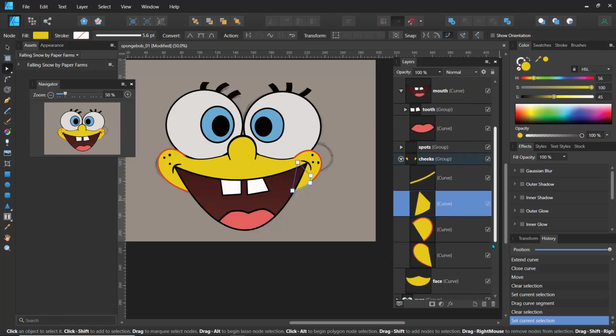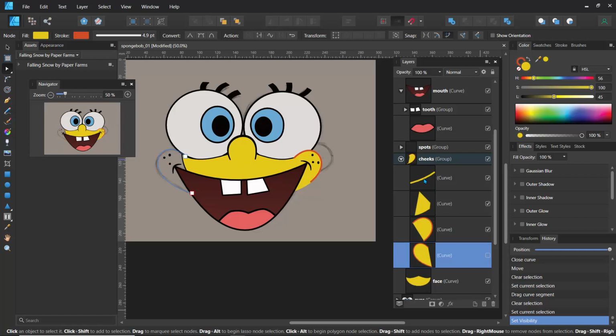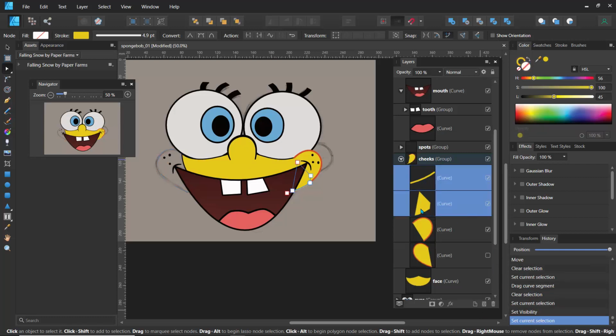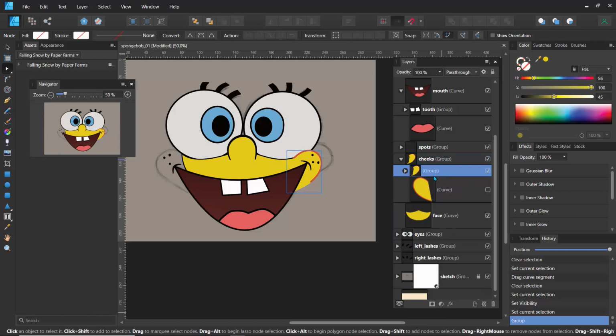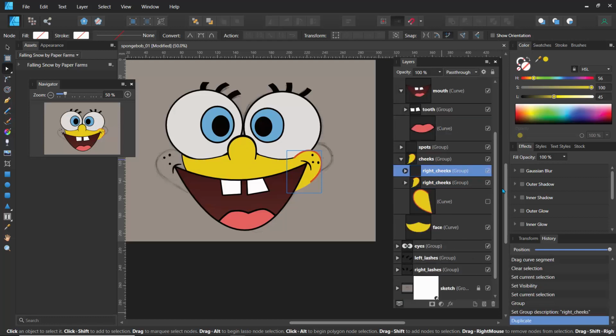Now you can see we have the left side. We can turn this off, and now that we have this shape, and this shape, let's group them together, and I'll call this the right underscore cheeks. So we have the right cheeks, so I'll just duplicate that, and I'll call this the left cheek. I think it's a single K, not double.